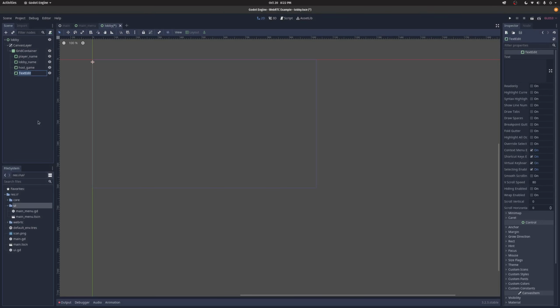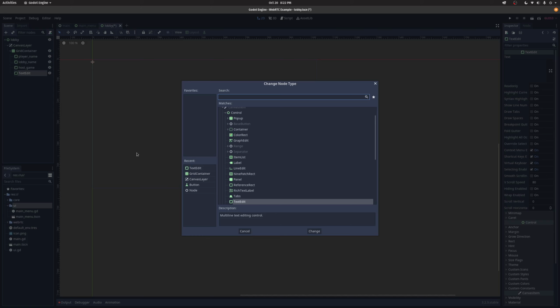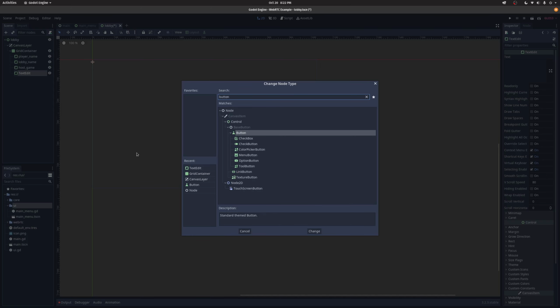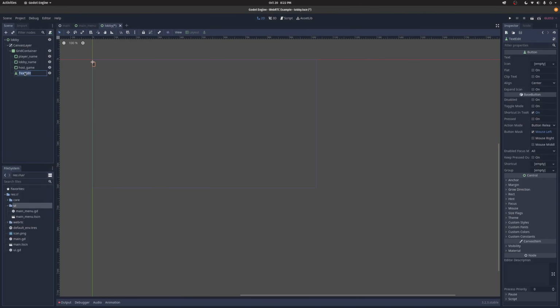Don't lose the plot, stay there. Call that join game, and that should have been a button. Can you change type? Yes. Button, and call that join game. Okay, cool.